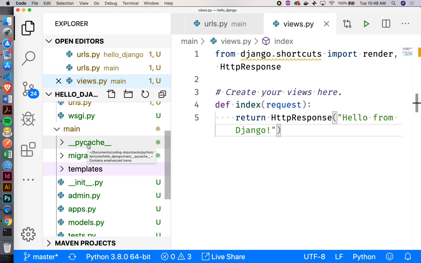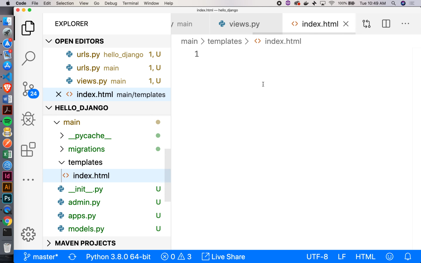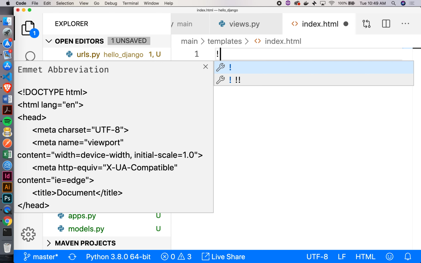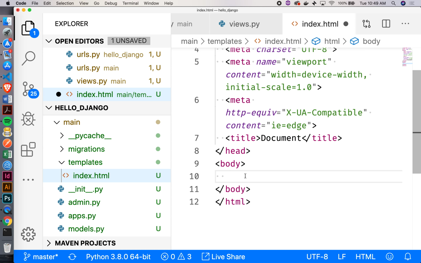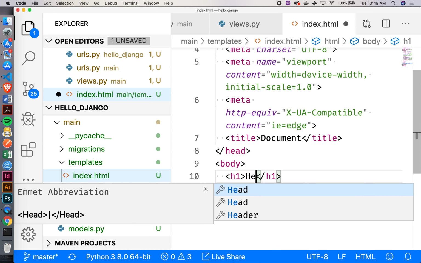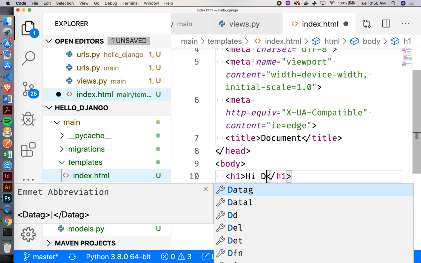All right, so let's put something inside of our templates folder. We'll just make an index.html. And again, if you guys want to put in some boilerplate HTML, just type exclamation point and tab, and that'll do it for you. So I'll put a little h1 in here, and we'll say hello from Django.